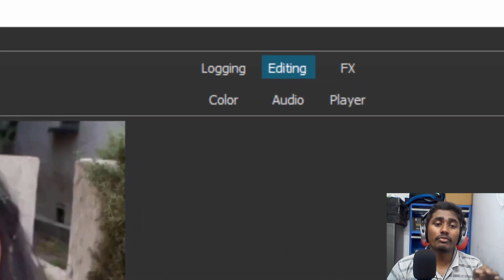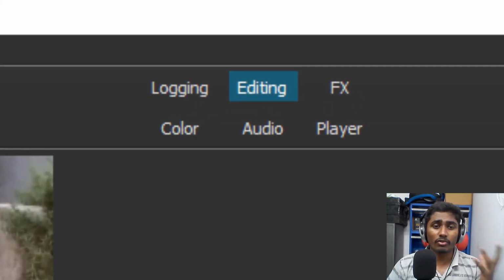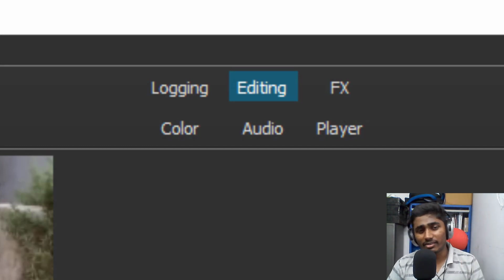So it's a very good video editing software if you want to do some professional editing and you want to take control of your entire editing process and you don't want to spend a lot of money on high-end PCs. I would definitely recommend this software.